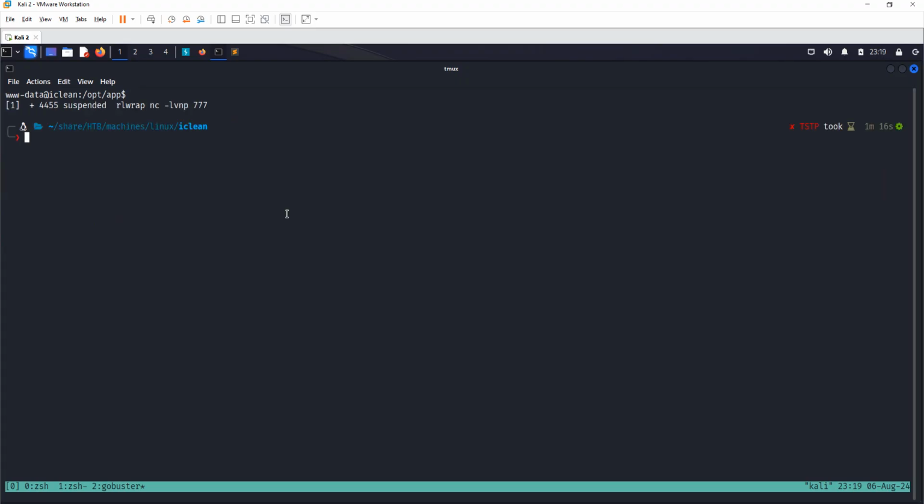Okay, what else? So we do Control Z and then stty raw -echo; fg. All right, so yeah, our prompt is now properly stabilized. Our shell is stabilized now. If we list what is in this particular folder, that's the web folder, we have an app.py.